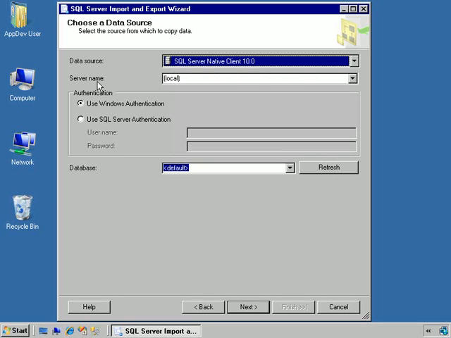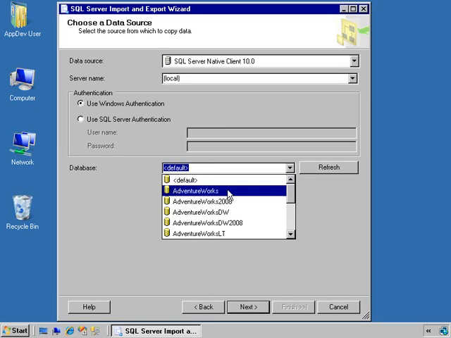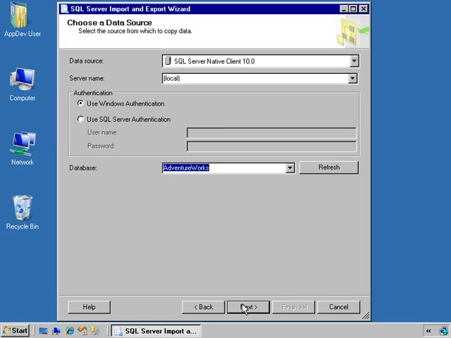I'm going to select the server. In this case, I'm going to use the local machine. And I'm logged in as a DBA or an administrator on this local machine for that instance of SQL Server, so I'll use Windows Authentication. But if I need to use a SQL Server login, I can select this radio button and enter my username and password. And in this case, I want to use the AdventureWorks database. I'll select that here from this list, and then I'll click on the Next button.